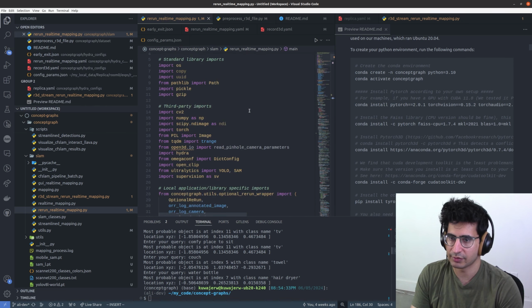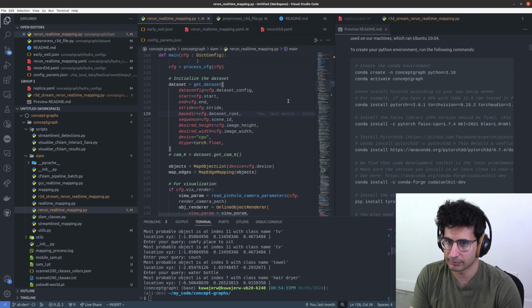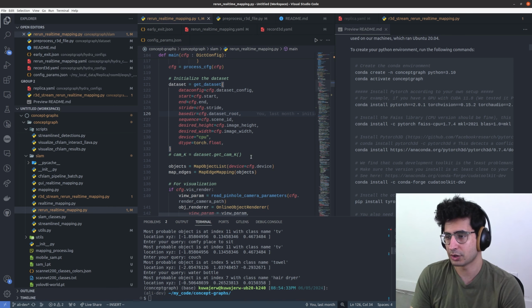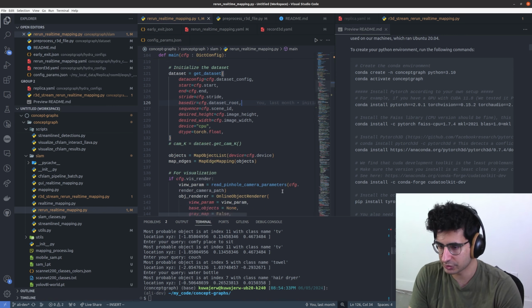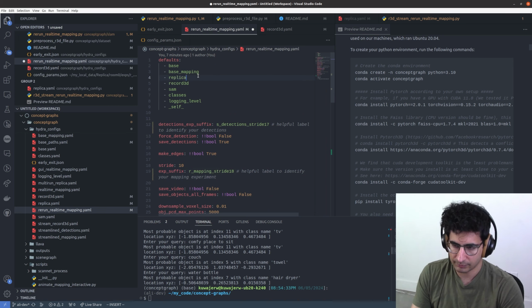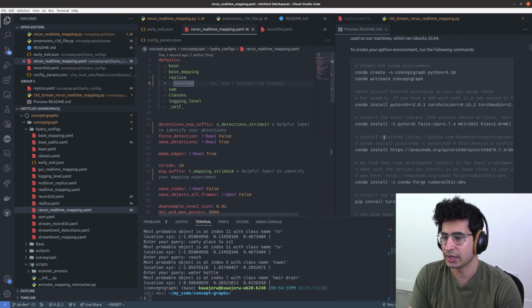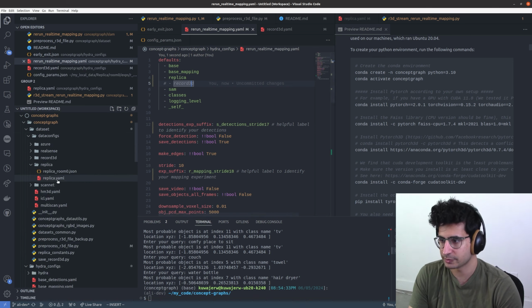And we can still have that be MobileSAM. And now the map is going to include edges, which are relationships between objects. So let's try doing a Replica scan again. And I'll demonstrate how to use the VSCode Debugger, which is super helpful.